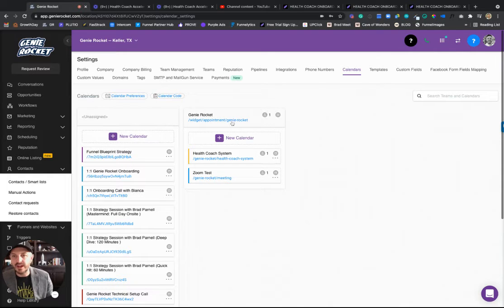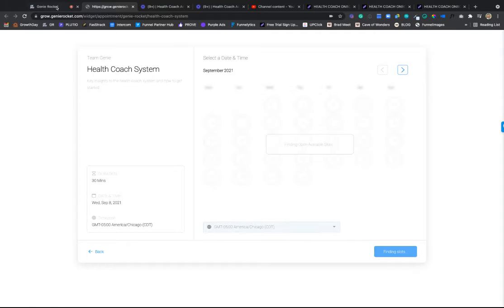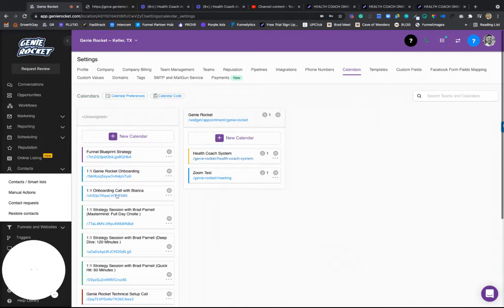Over here on the right-hand side of it, this is where you can have a team calendar. So the difference between a team calendar and a regular calendar is a team calendar is going to look across different people of your team. If you want to have people book based on availability or weight people differently, you can do all that in the team calendar. For this, we're just going to look at your normal calendar.